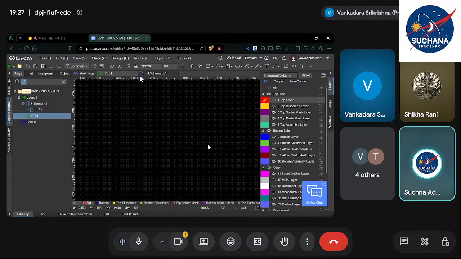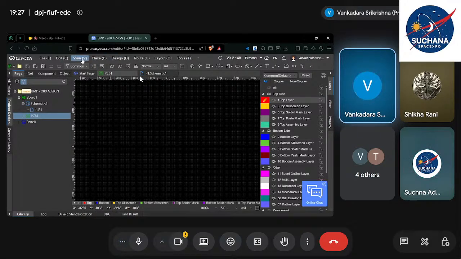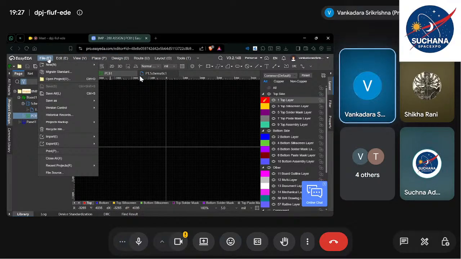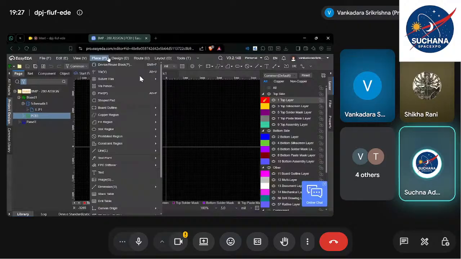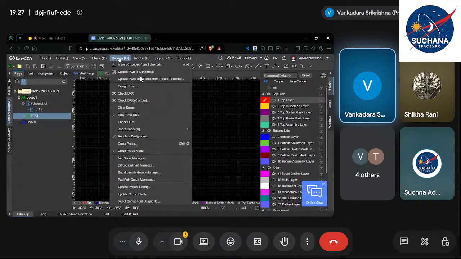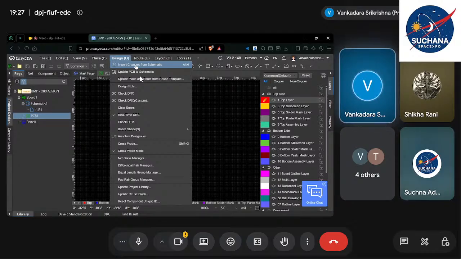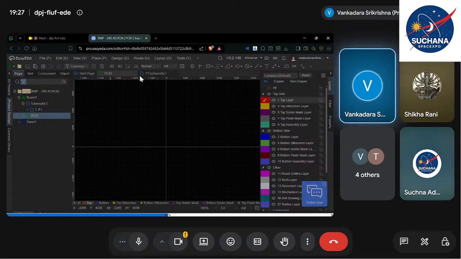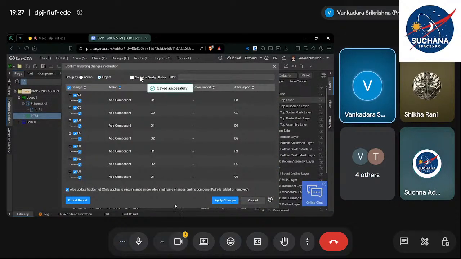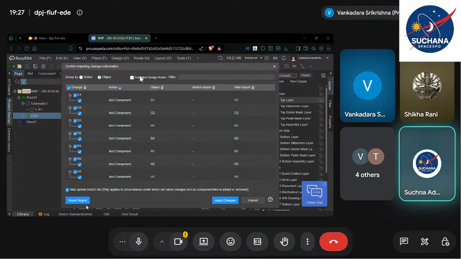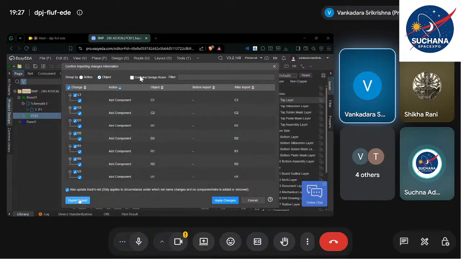So now you just do one thing. Click on the file option. I think it could be design. Hover your mouse over design, and click on the first option, import changes from schematic. Now it will show you a dialog. Click on export report first. It will download a text file.